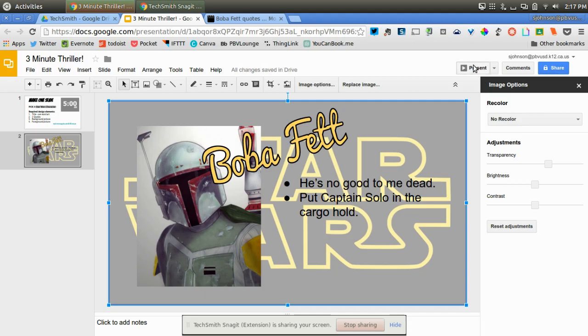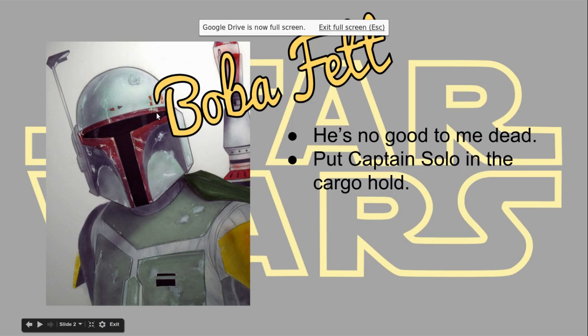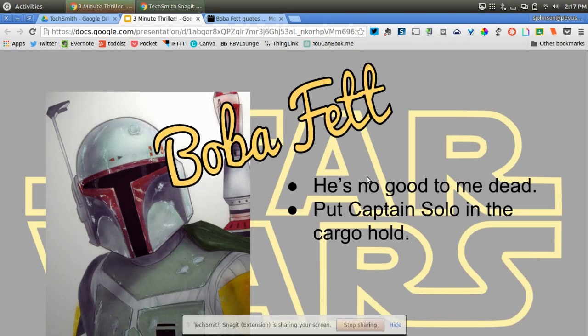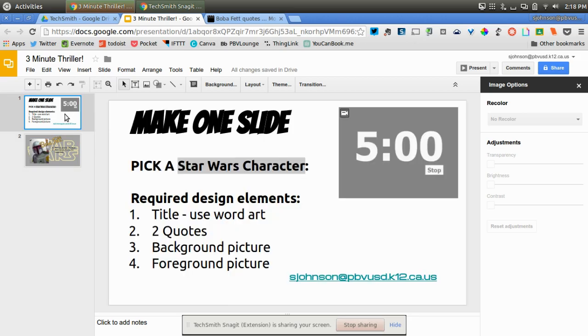Okay, so I'm going to go ahead and present this. I have my foreground picture, background picture, title. I have 2 quotes. Probably should have put quotation marks around them, but that's okay. And as you can see, you can do this again for historical figures, characters, and novels. A lot of great things students can do with it.